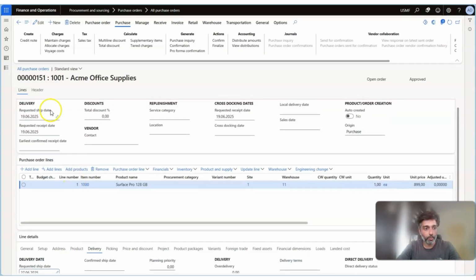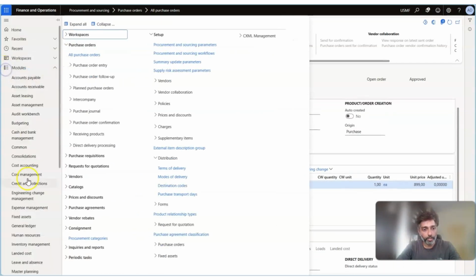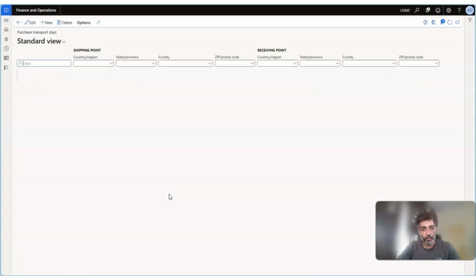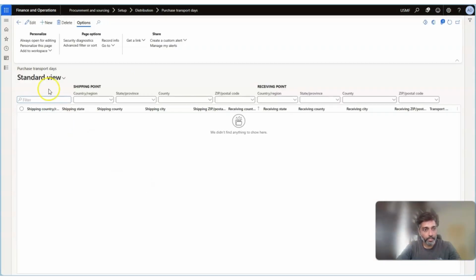First, we will try to understand the purchase transport days. To configure your purchase transport days, you have to navigate to the Procurement and Sourcing module, Setup, and under Setup, under Distribution, you have a section called Purchase Transport Days. Just click on Purchase Transport Days, and this is a very simple form. This is not a very complex configuration. Anyone navigating to this form will be able to configure it.